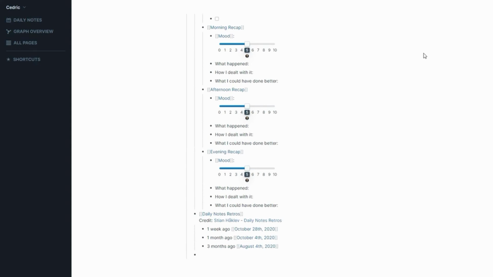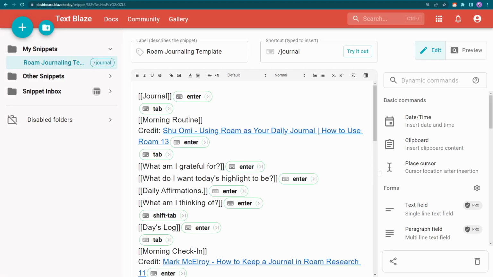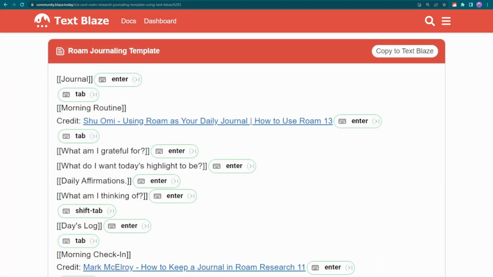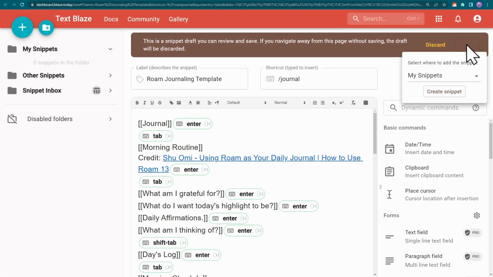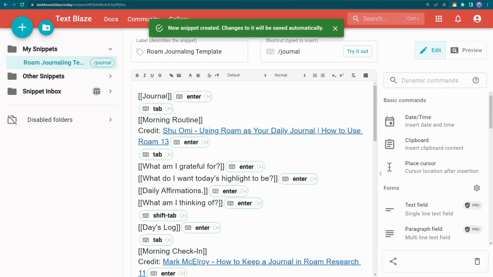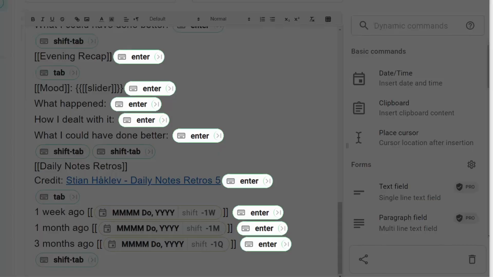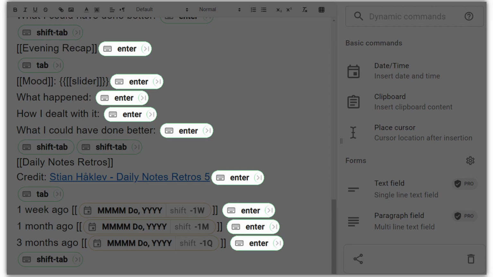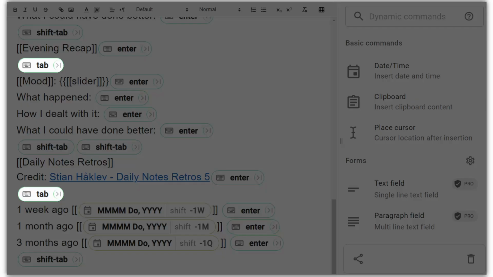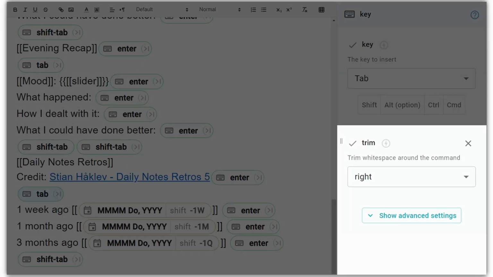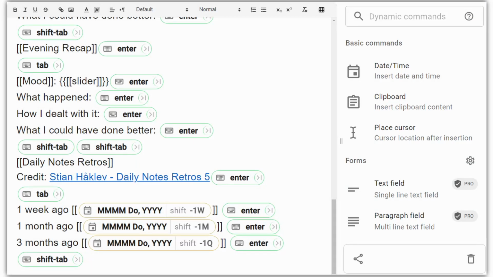Now let's have a look at how this all works. Don't worry if it looks complicated. I'm leaving a link in the description where you can grab this template and save it directly into your TextBlaze account. What you see here is a mixture of plain text and commands. For instance, here I'm telling TextBlaze to emulate the Enter key to give me a line break. Here I'm emulating the Tab key, which gives me an indent. The trim setting is there to remove any extra white space, but you don't need to worry about it at this point. Everything else works in pretty much the same way: text, automated keystrokes, links, to-dos, and so on.